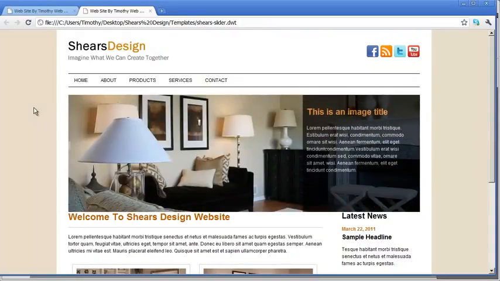Now, this slider also has a feature inside of it that if you mouse over the image, it's going to actually halt the animation. So the user will have time to read the text that's over here in this semi-transparent box to the right. Now I want you to notice that there's a couple of pieces of text here. There's the headline, this is an image title, and then there's some text down below it.